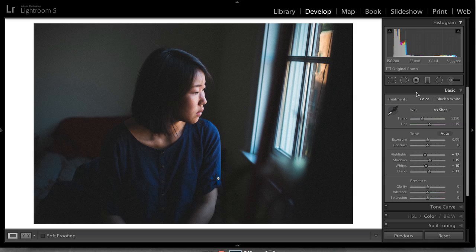So that's it guys, that's it for this short video. I hope you learned how to use the tone curve, and hopefully you can make some images using this tool and technique.